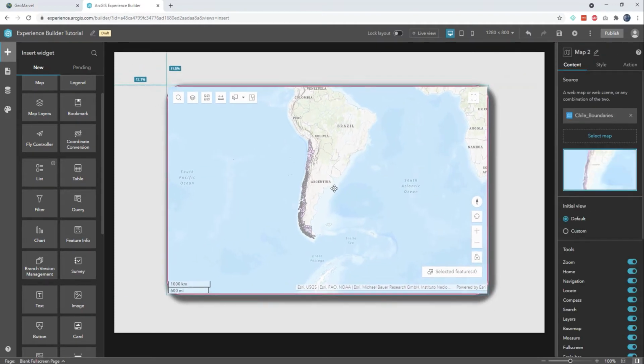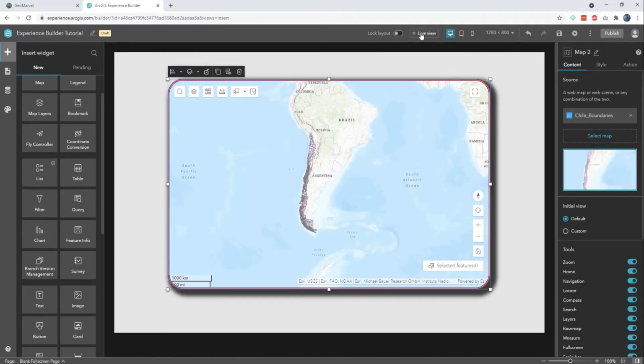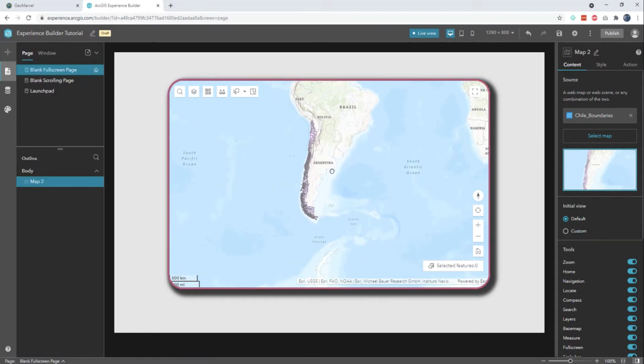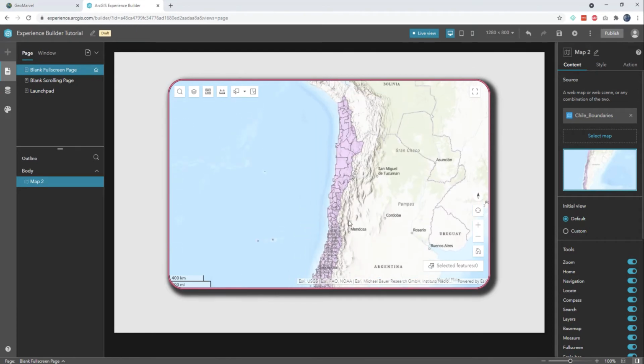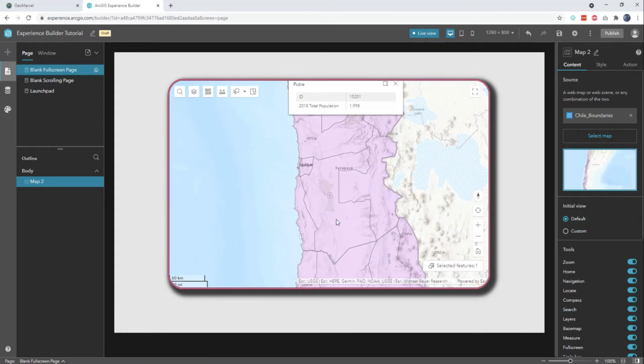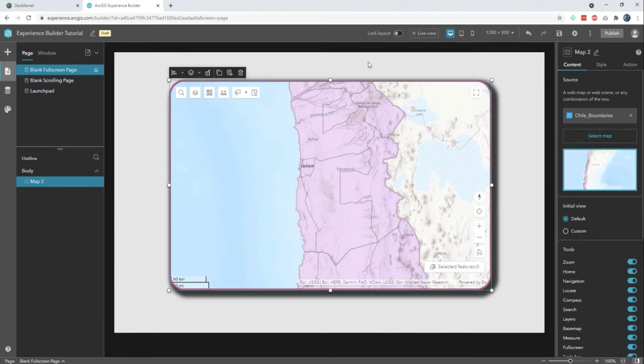So you can see as I edit the app, I can move it around the canvas, but if I click the live view button here, I will get to interact with my experience as an end user. So I'll be able to interact with the maps as the map rather than the widget on the canvas. And if I toggle live view off, then I'm back to editing my widget like usual.